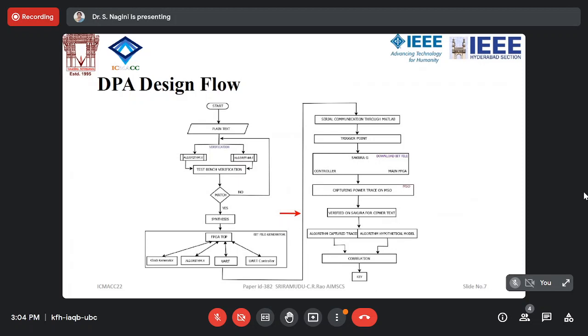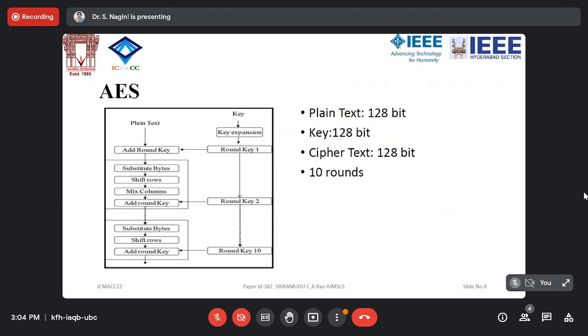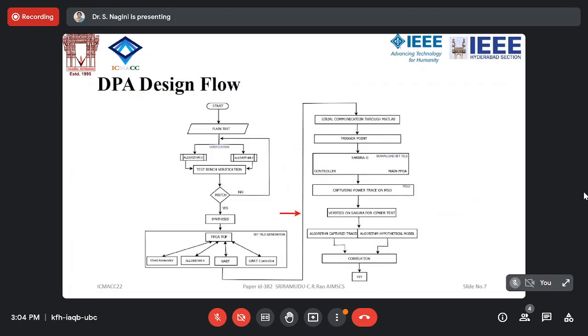Then serial communication through MATLAB. We implemented the communication tool in the MATLAB language. It generates a random number, the plain text, and the random number generation gives the substitution bytes. Then the trigger point, on the Sakura board. The Sakura board actually has two FPGAs, a controller FPGA and a main FPGA. The controller FPGA we use for communication, and the main FPGA we use for the algorithm only, targeting the point.